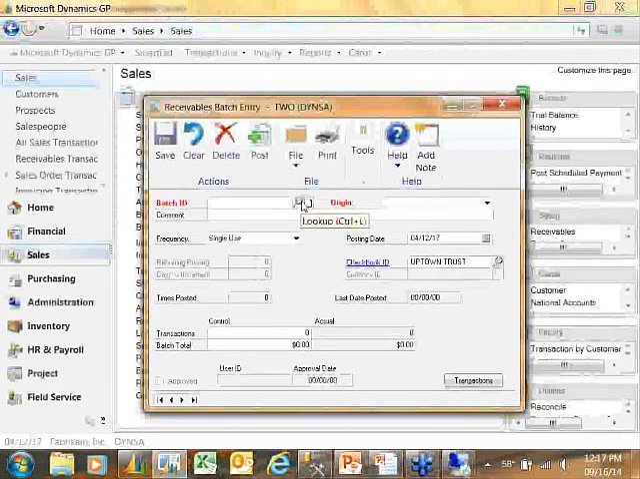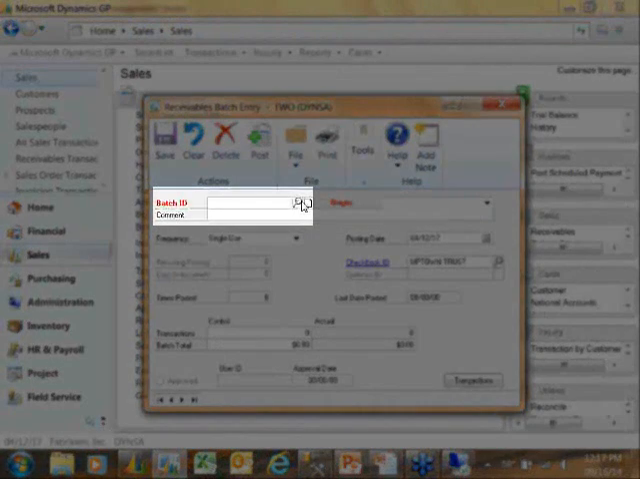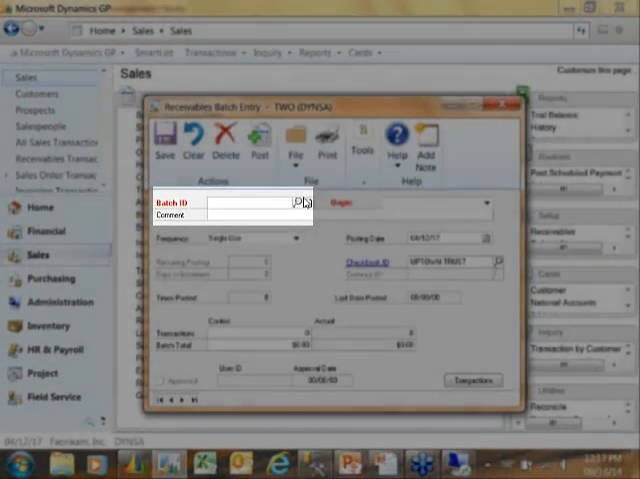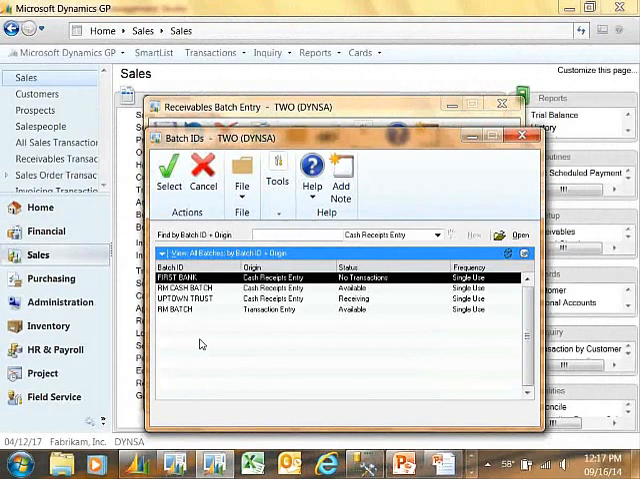But what's the key? Whenever you post a batch, always look up the batch ID. It should be gone. Okay? No news is good news. Gone is good. That petty is gone. Okay? That means it posted. Problem resolved.